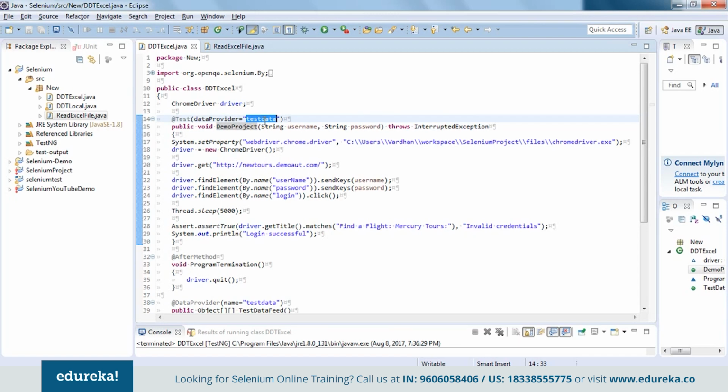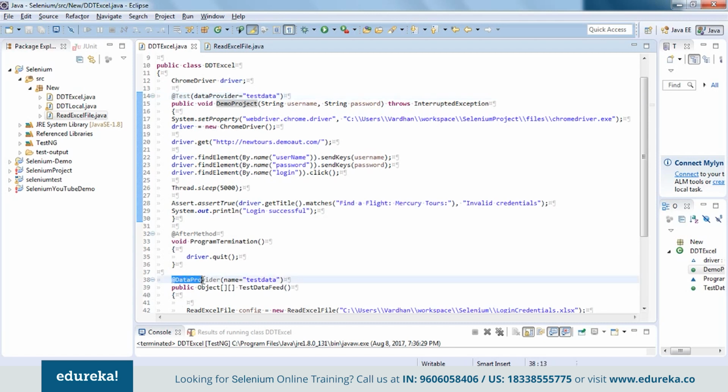Okay, and in my case I have the name of the method here as @data_provider, and the name of course is test data. Okay, the same thing that I've specified over here, and I've annotated it with @test_provider to identify this as one of the data providers.